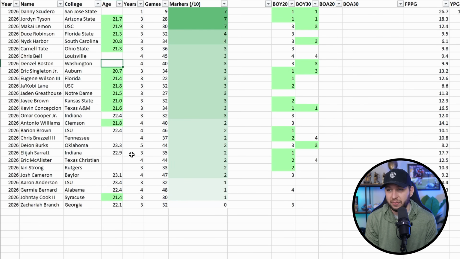But he's another name that I think is very interesting. Eric Singleton, I think, is very interesting. Jacoby Lane, the other USC kid. Kevin Concepcion out of Texas A&M. Antonio Williams out of Clemson. Barion Brown. Chris Brazzell, I know, is getting some draft hype. Elijah Sarratt, draft hype. Germie Bernard, draft hype, Alabama kid. Zachariah Branch is, I think we're done with Zachariah Branch. Hopefully we're done with Zachariah Branch. So the wide receiver class, it's not great, but there are names for sure.